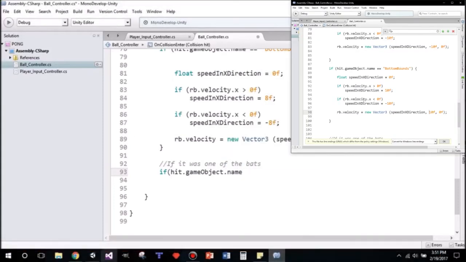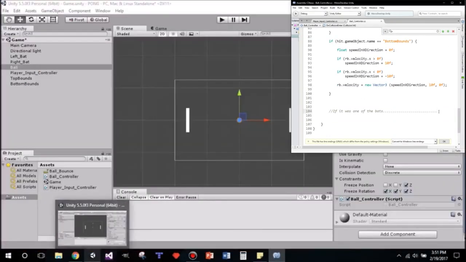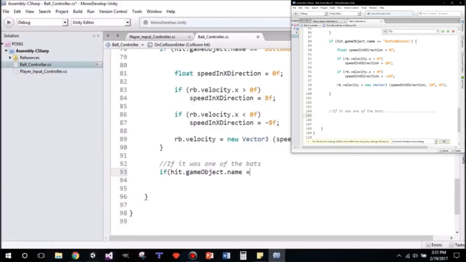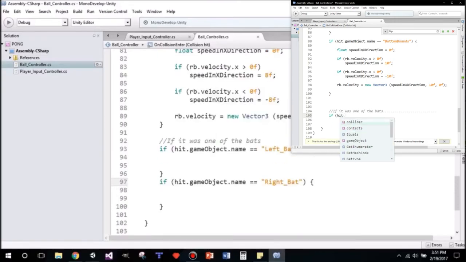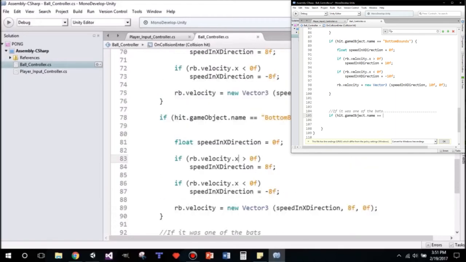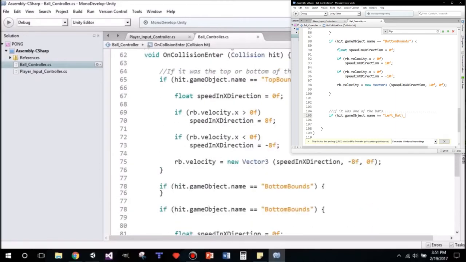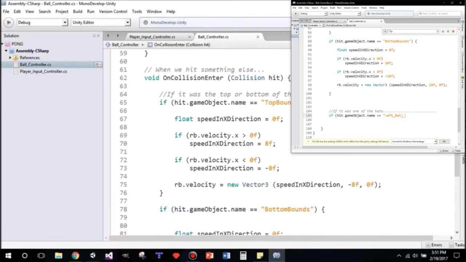That is named... What did we name the bat again? We named it left bat. We could just use tags here, by the way. Just saying. And let's copy and paste because we also have a right bat. We could use tags. Alright. So now we're going to do basically what we had in here where we just moved it in a different direction.